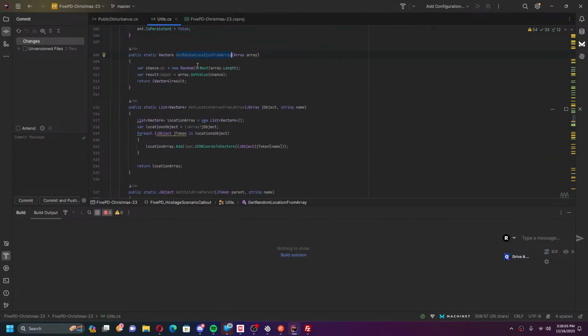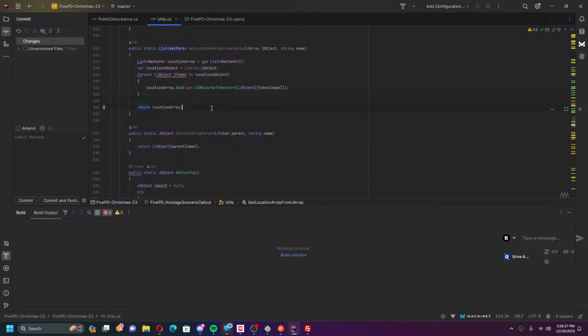Get random location from array. This is useful for configs. I like making configurable locations. Very good. And get location array from JArray. That's just turning the JArray into an actual array that can be used with this. You don't need to worry about that.